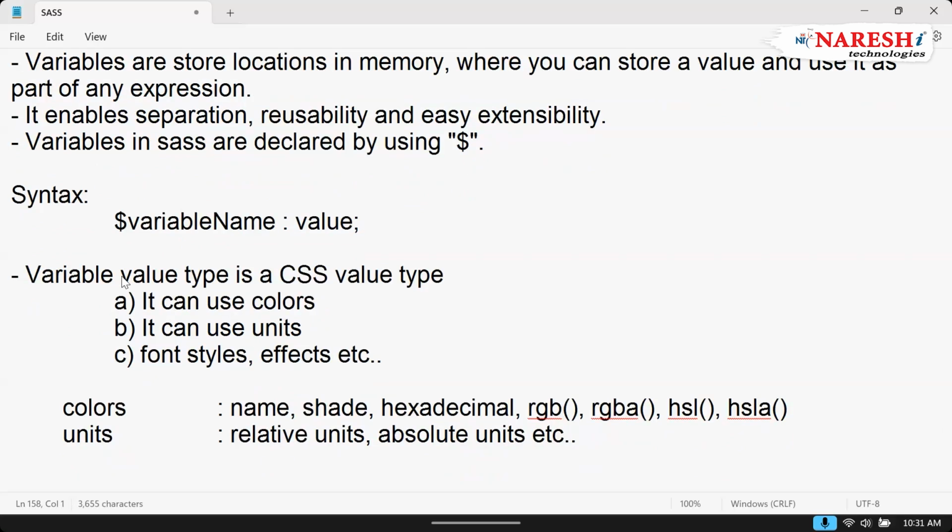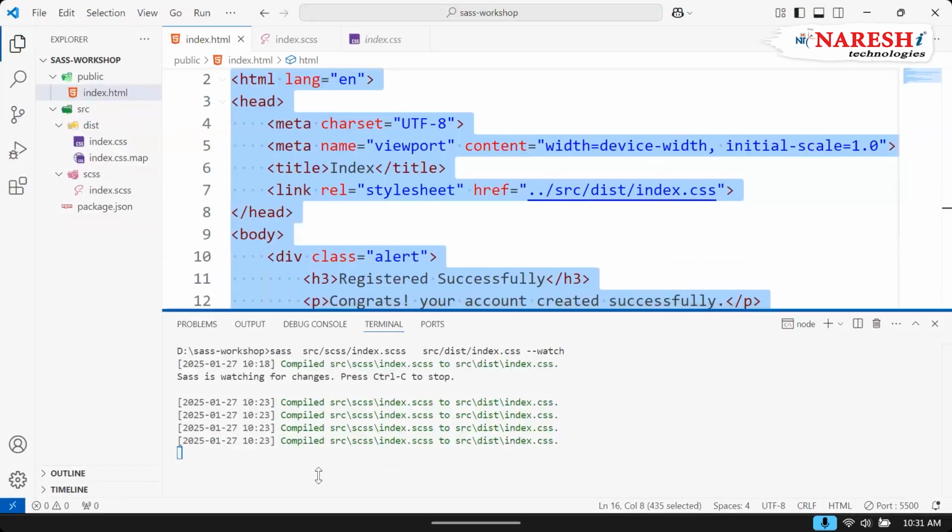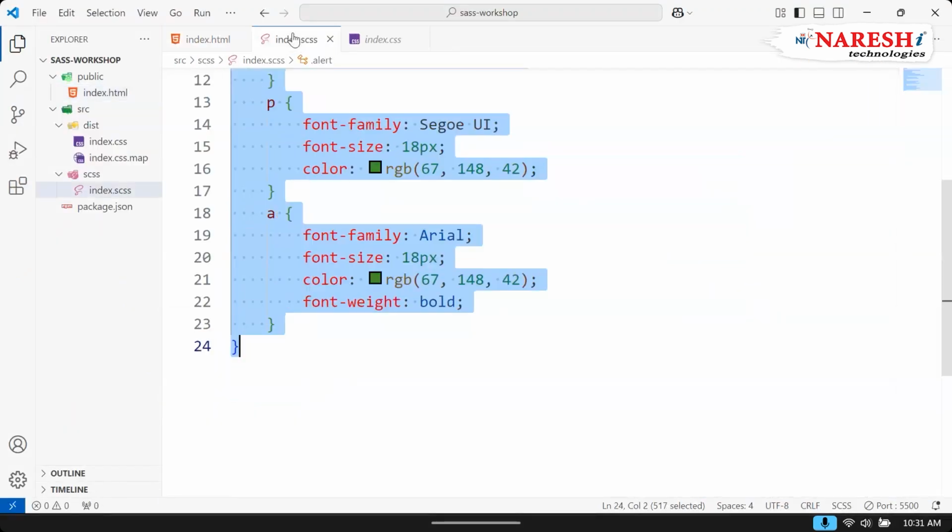Relative, absolute units, these all you can apply for as values in variables. So what is the point here?